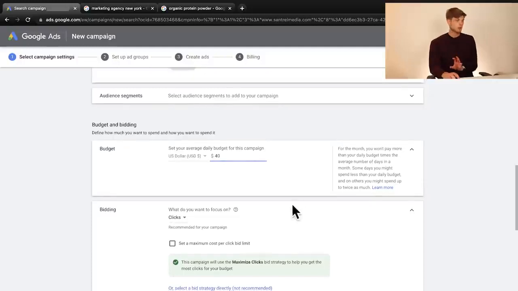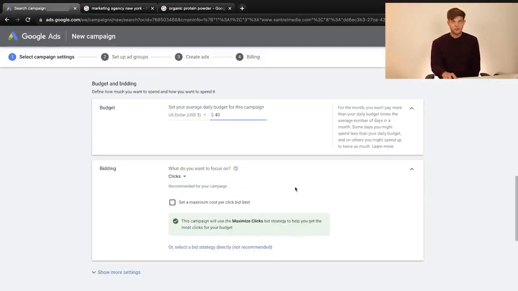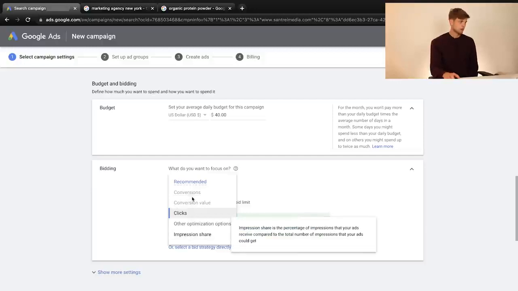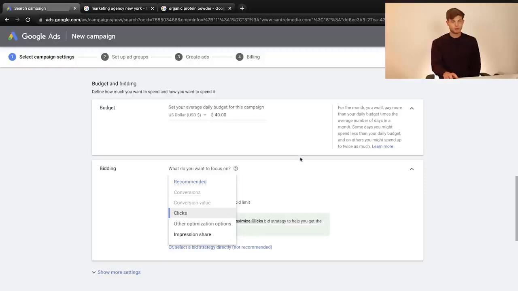All right, and then we also want to look at how we're doing bidding with ads, right? So what do we want to focus on when we are running ads on Google? Do we want to focus on clicks? So we want to just get the most clicks possible for our website to get them there. We can also go for other things like conversions, conversion value, impressions. Let's stick with clicks for now. That's typically what most people are going to go for.